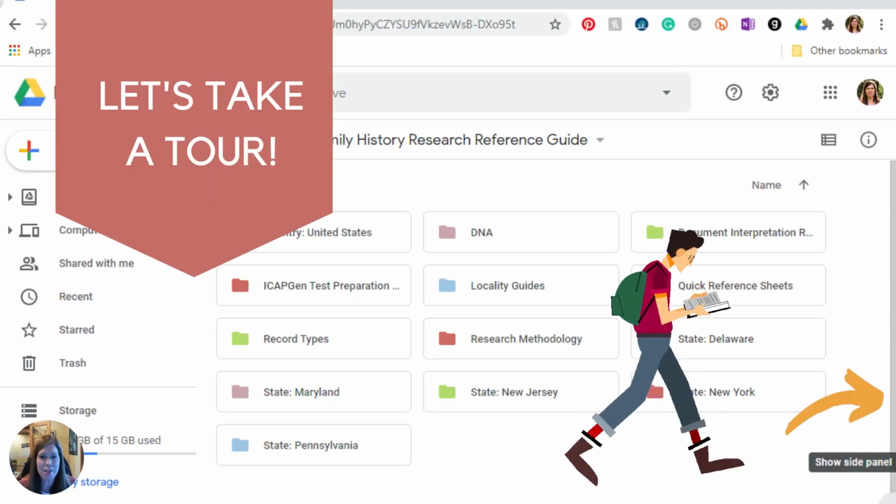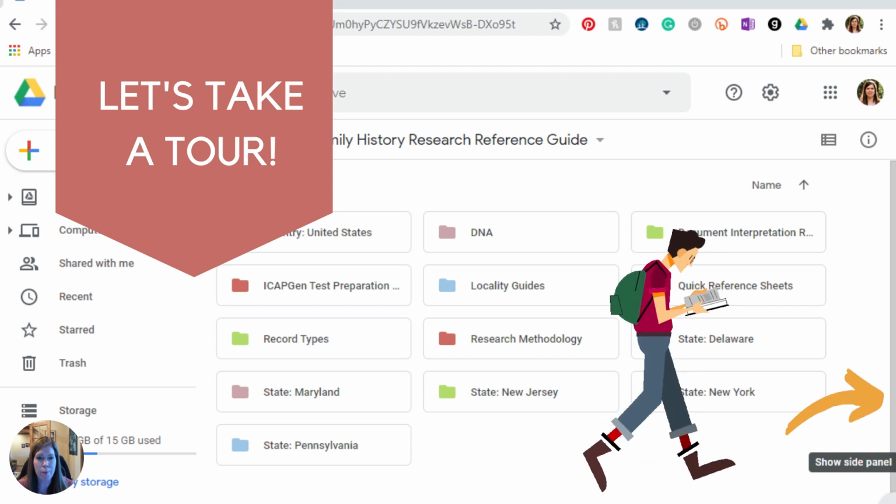Now that you've learned the basics of setting up a research reference guide on Google Drive, I'd like to show you around a little. I'll share just a few of my favorite places in my guide. Let's go.